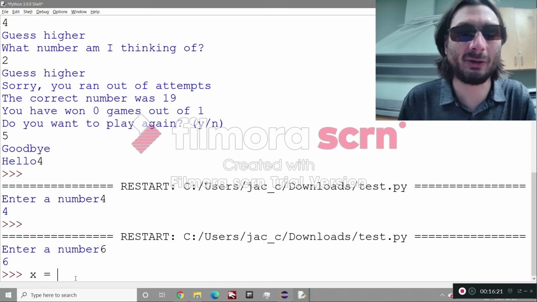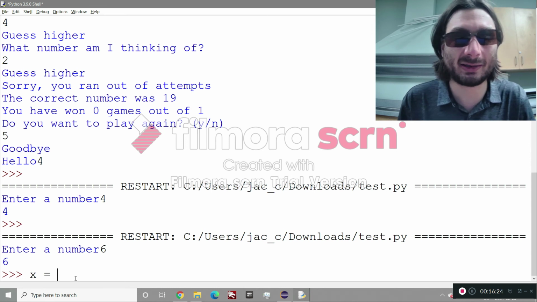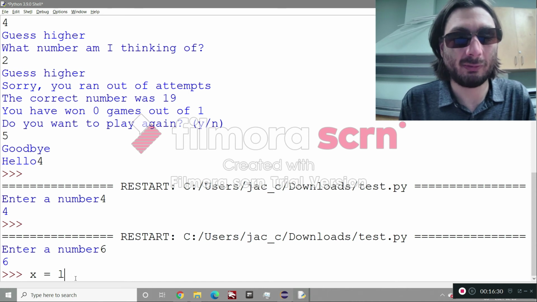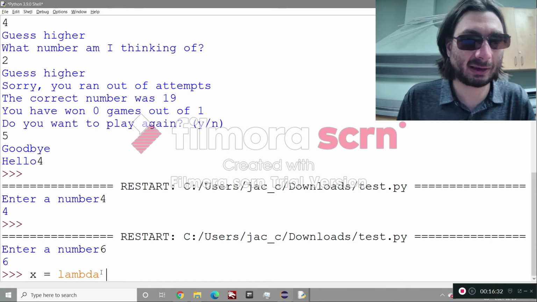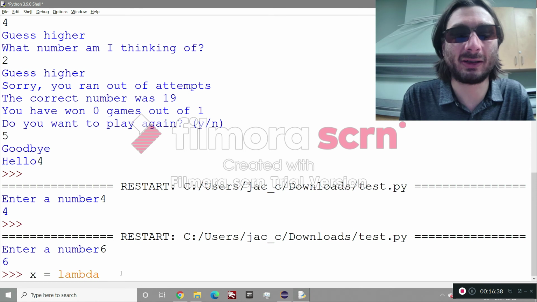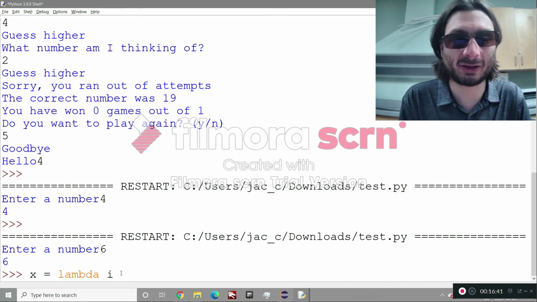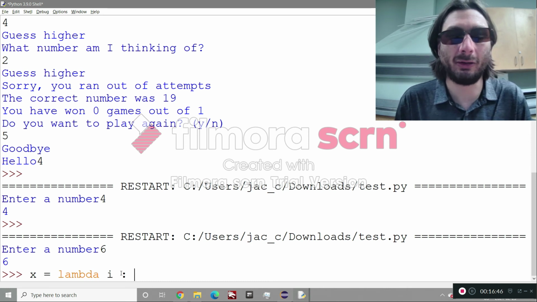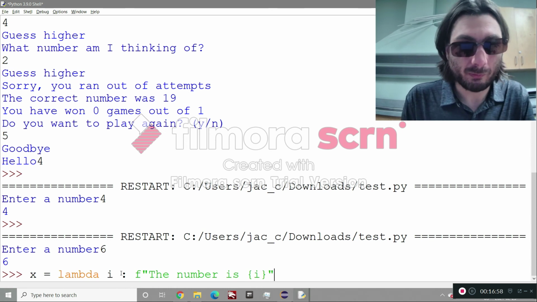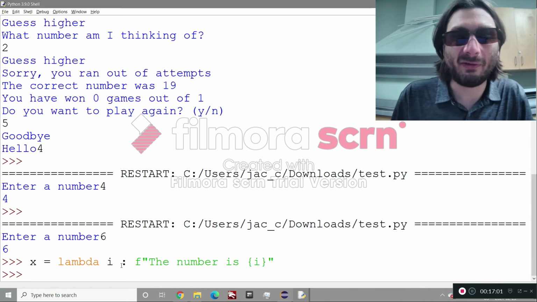You can assign it to a variable. So I'm going to assign this function to the variable x. And I say lambda, with an A, lambda, just like that. So you change its color. And then I give it two things. The first is basically what I would call the parameters of the lambda function. So it's going to take in one parameter, and then what it is going to return, and this is going to return an f string. The number is i, just like that. And now I have a lambda function.